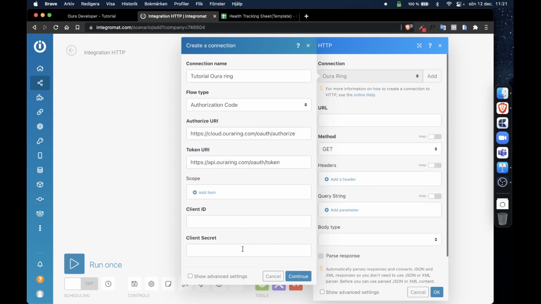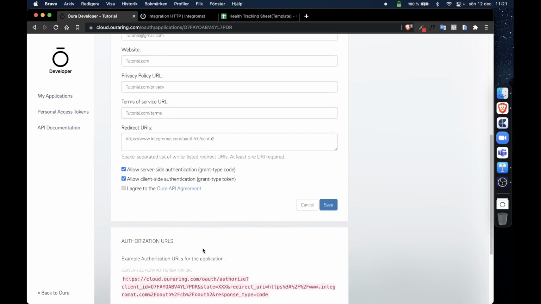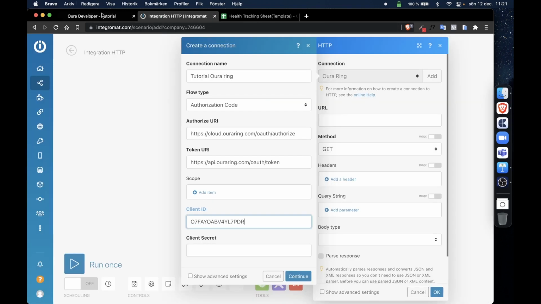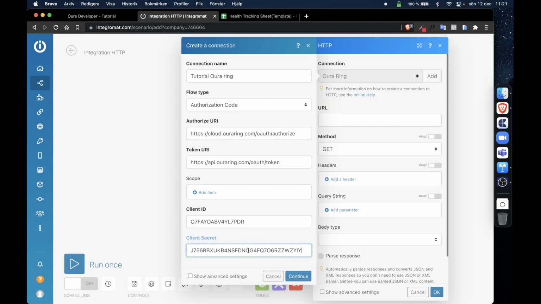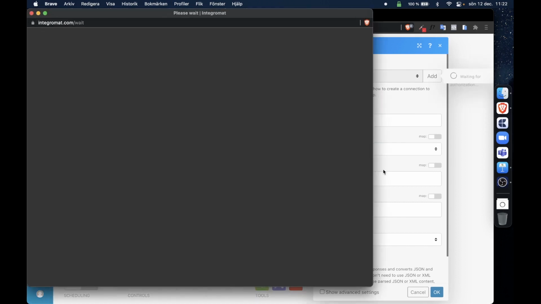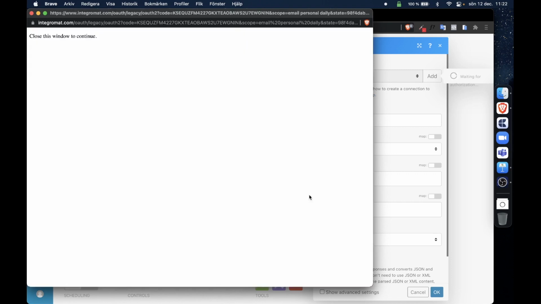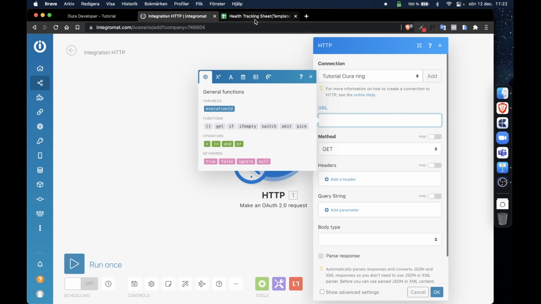Alright. Client ID and client secret. Then we go back to Oura Cloud. Client ID. And the client secret. Continue. It'll open up another screen. Accept. Alright, and the URL.